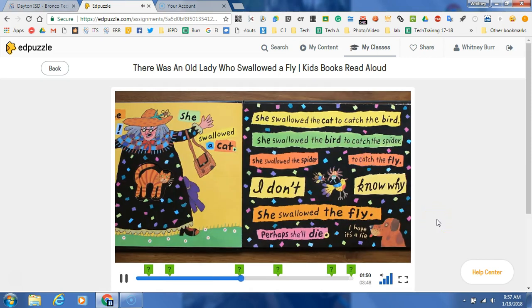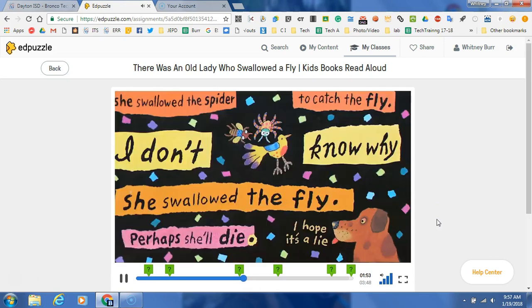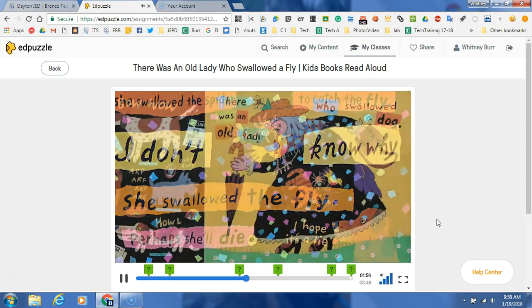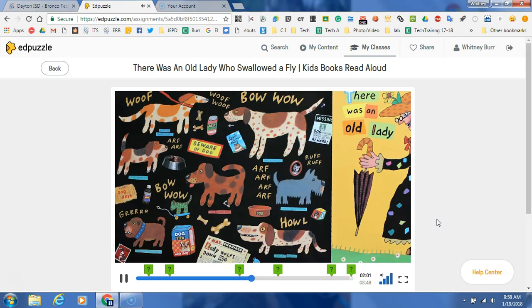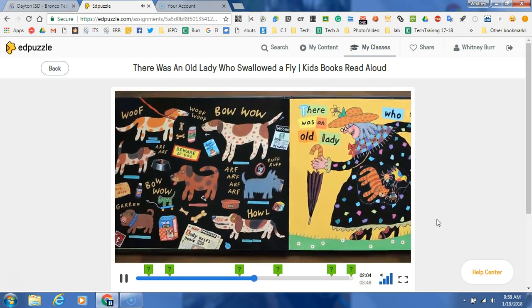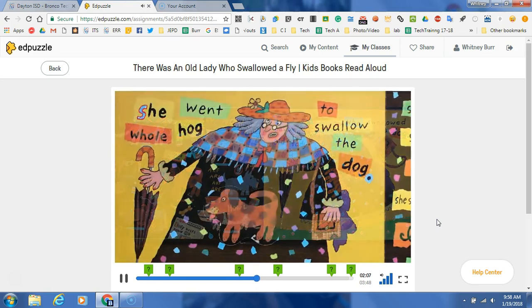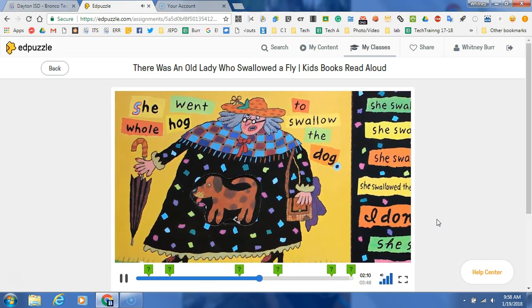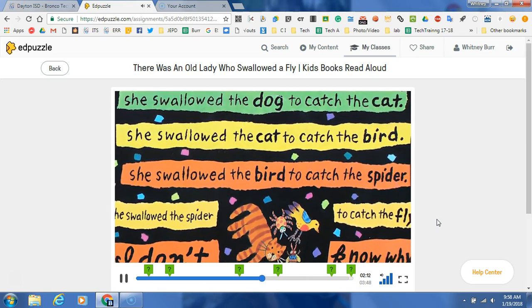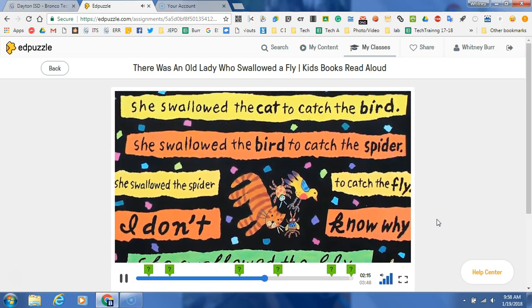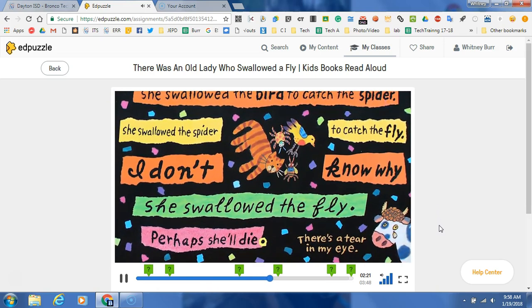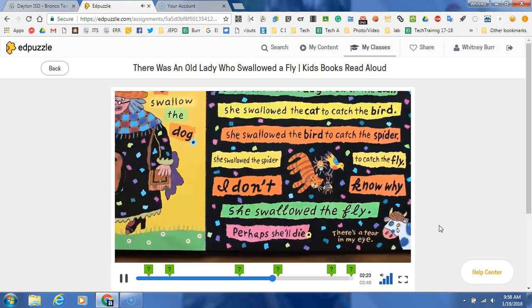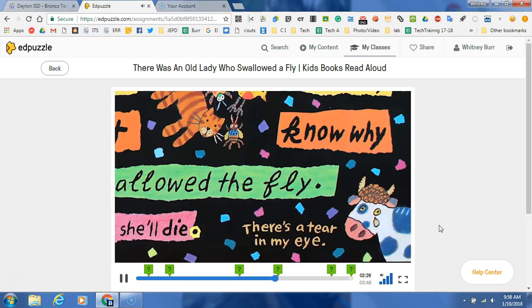I don't know why she swallowed the fly. Perhaps she'll die. But hope it's a lie. There was an old lady who swallowed a dog. Bow wow. She went whole hog to swallow the dog. She swallowed the dog to catch the cat. She swallowed the cat to catch the bird. She swallowed the bird to catch the spider. She swallowed the spider to catch the fly. I don't know why she swallowed the fly. Perhaps she'll die. There's a tear in my eye.